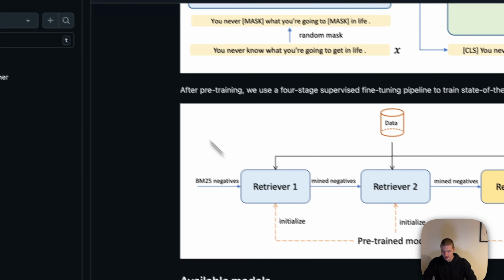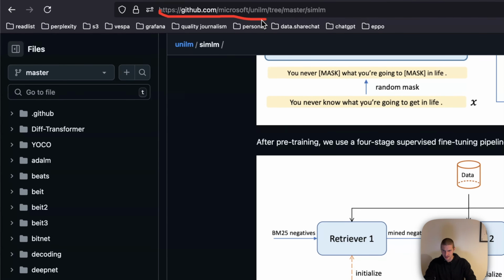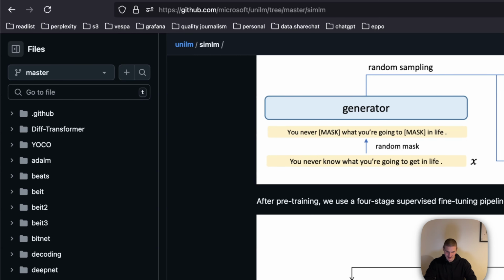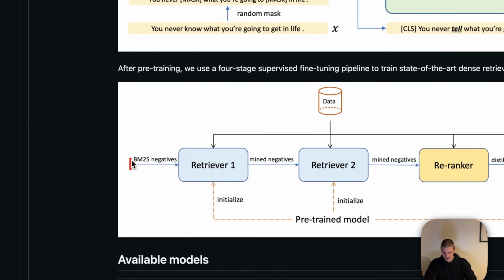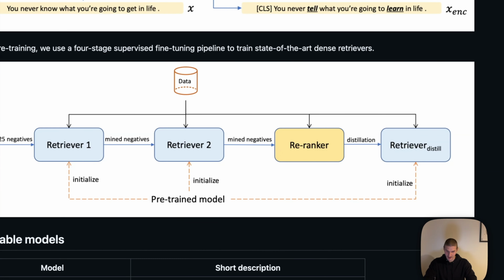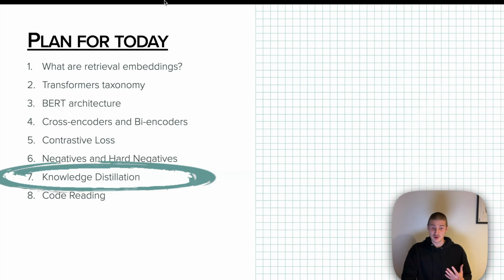And if we go to the actual GitHub repository for pre-training of this series of models from Microsoft, they actually repeat this process several times. So they start with BM25 hard negatives, they train a retriever, then they mine more negatives, train another retriever, and then they actually use that to train a re-ranker cross-encoder, and then use that cross-encoder in knowledge distillation, about which we'll talk in a bit.